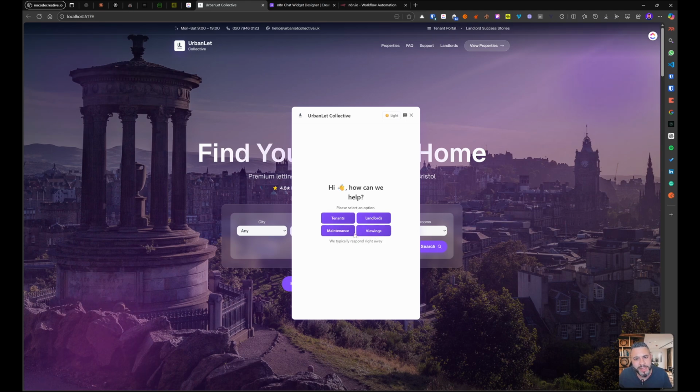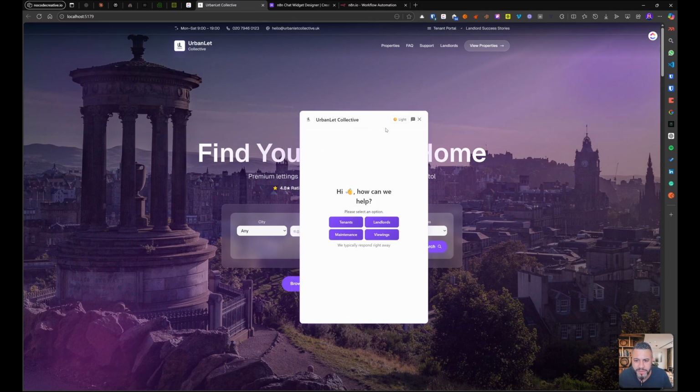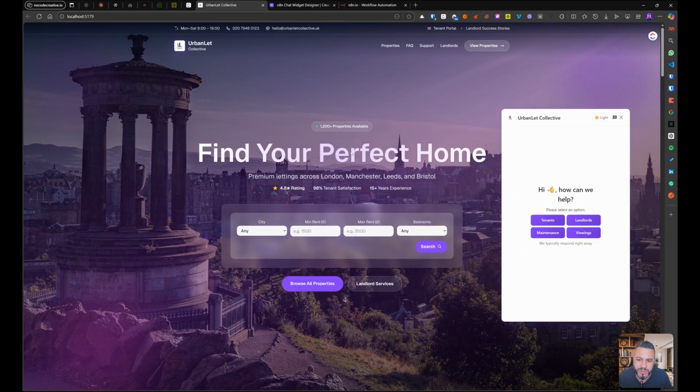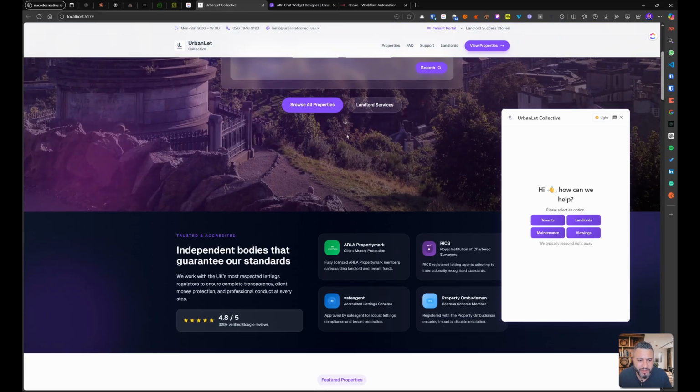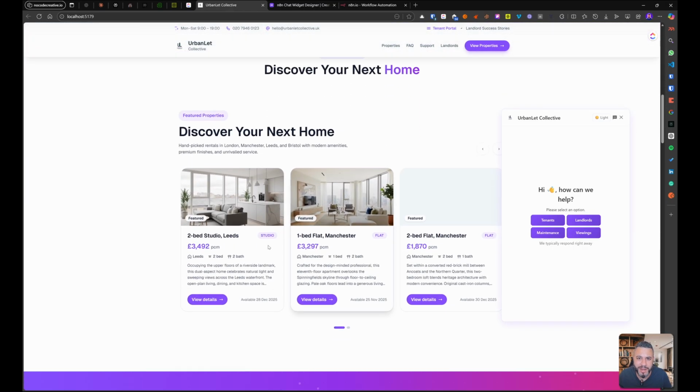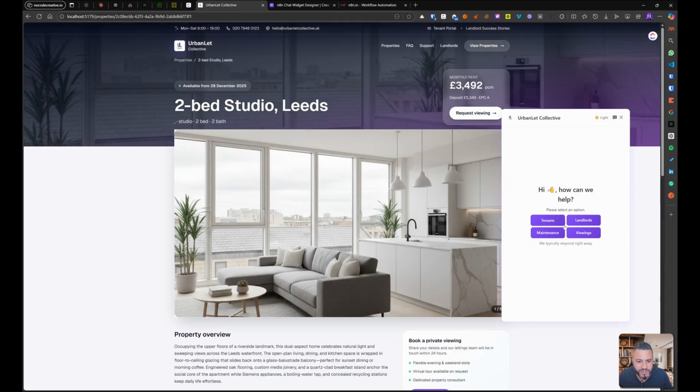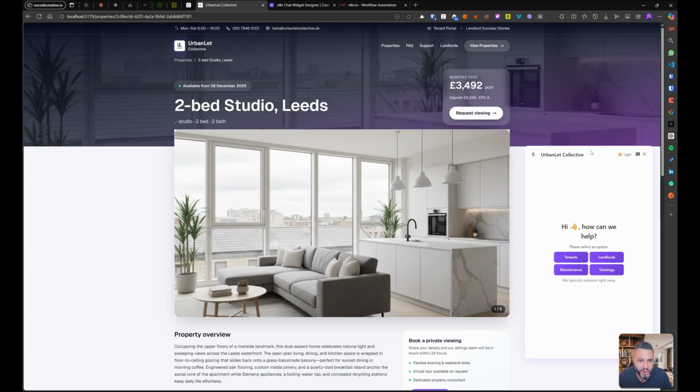But there's more to it than that. We've implemented these options as routes, giving the chat widget context awareness regarding what visitors are viewing on your website. Let's look at our demonstration property company site as an example. Imagine someone is browsing this property listing and decides they want to arrange a viewing. They open our chat widget and click on viewings.